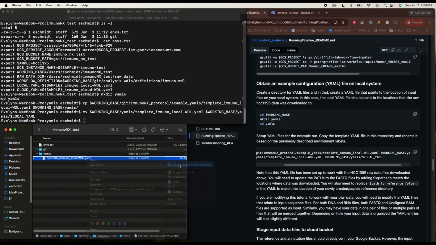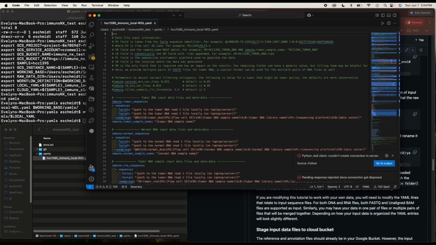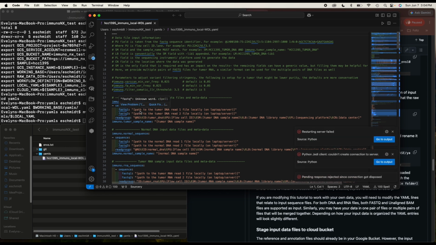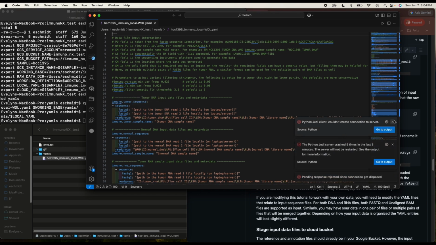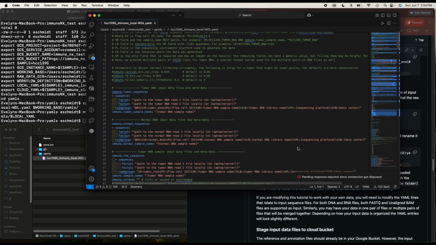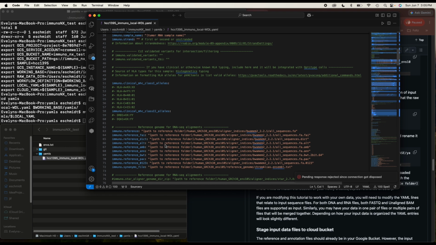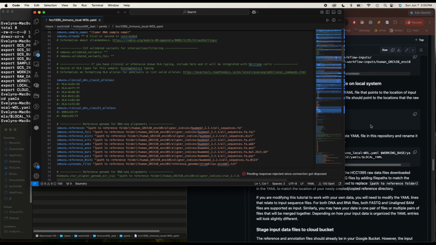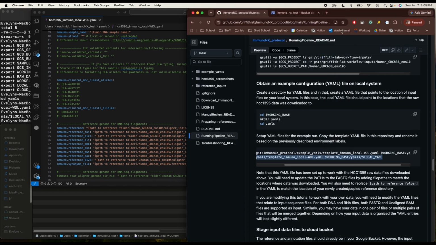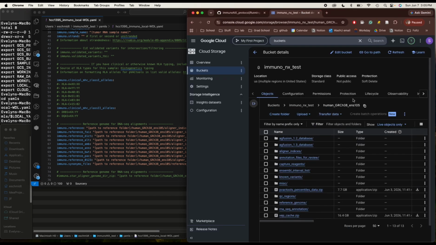Let's open this with a text editor. I'm going to open it with Visual Studio Code. Here it is. So we see that we have to fill in our pVACview paths, and also our path to our reference folder. So let's start with the reference folder. That's pretty easy. It's going to be the path to our folder here on our bucket.